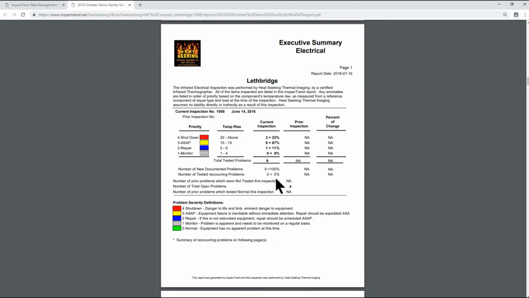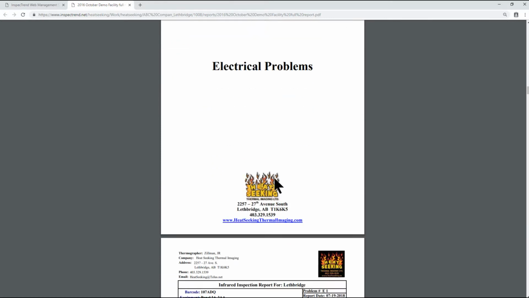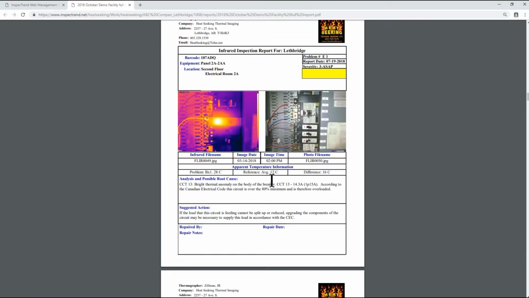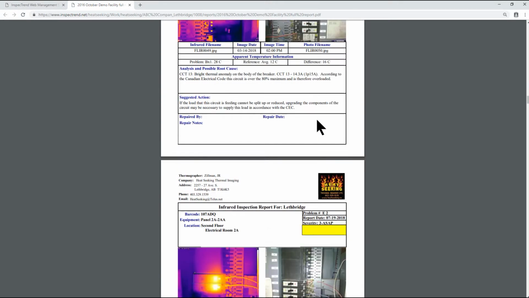The report summary pages give a breakdown of the number of issues found for this inspection, compares it to the number of issues found for the last inspection, and breaks it down into the severity levels for those issues. As you can see here, the report page number is shown on each report page, and it corresponds with the report page number shown in the closed and open problems pages.